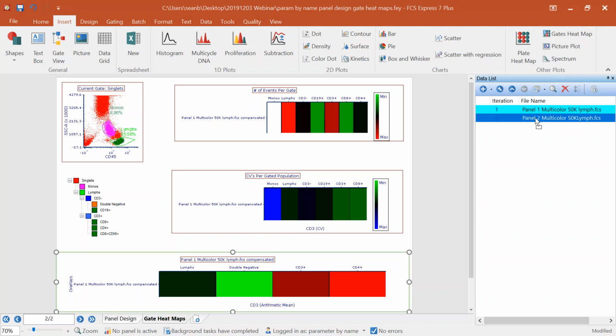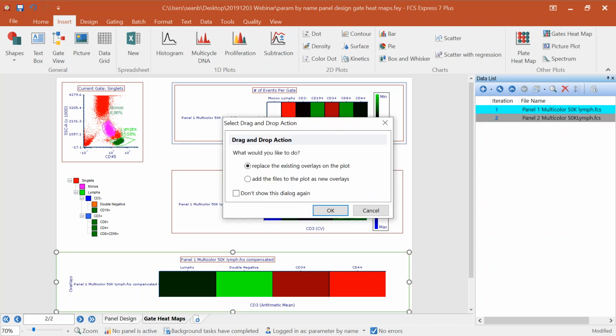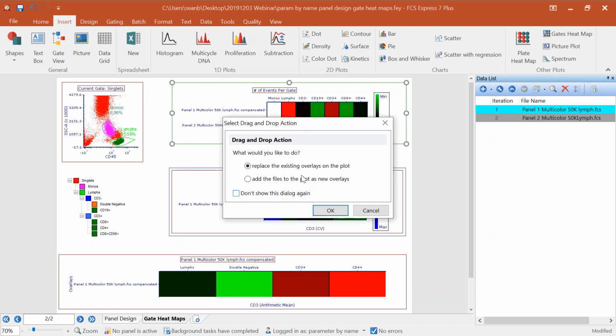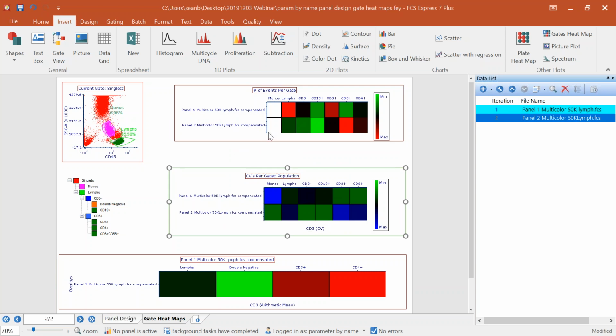If we have multiple samples, you can compare them in an array-style map by dragging and dropping onto the gates heat map. We can say add it to the plot as a new overlay, and what you'll find is a new line for the new data file is going to be added, and you can do this for 1 data file, you can do this for 100 data files, and build up whatever type of array map you want. And very quickly, we can look across all of our different gated populations at the number of events within gates. We can look at MFI values.